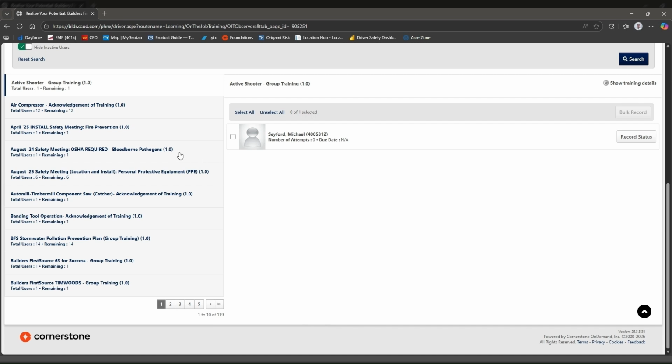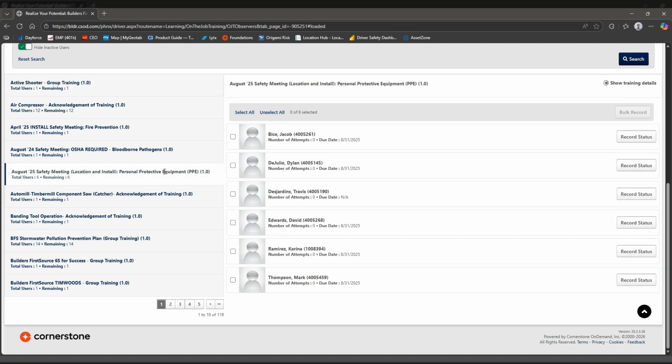Scroll through the module list and select the correct training. Then, locate the correct team member on the right side. Foundations may automatically select multiple team members. Double-check that only the correct team member is selected. If needed, select Unselect All, then select the checkbox next to the correct team member. Next, select Record Status to the right of their name.